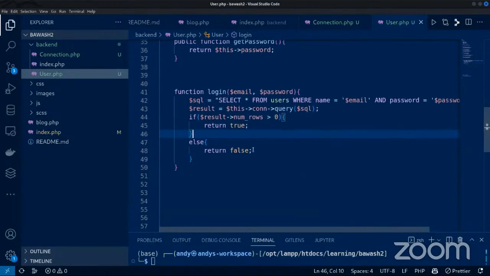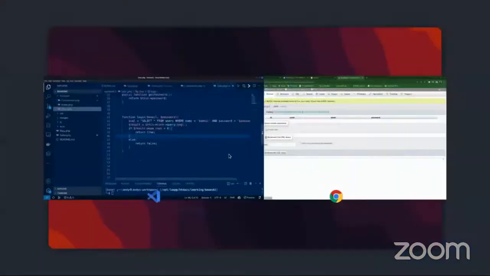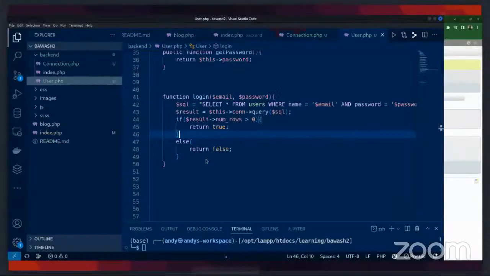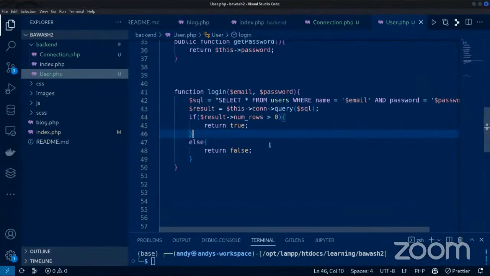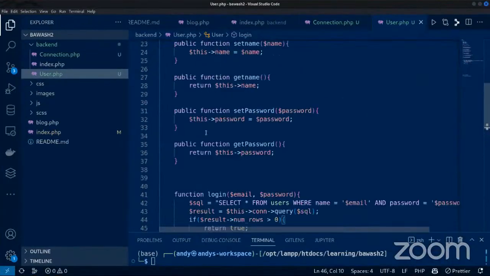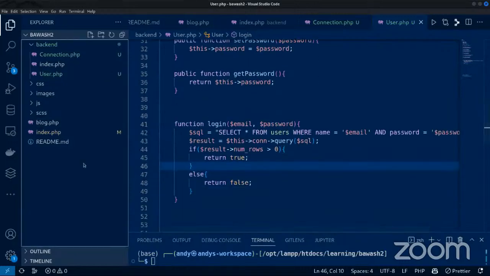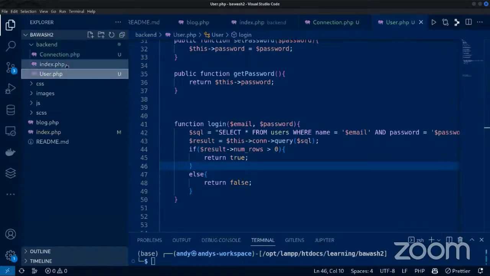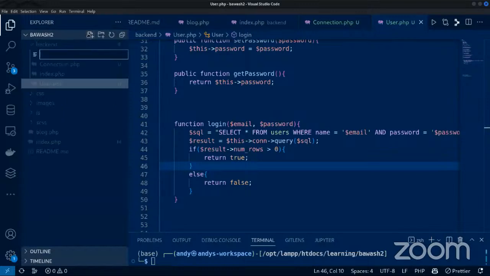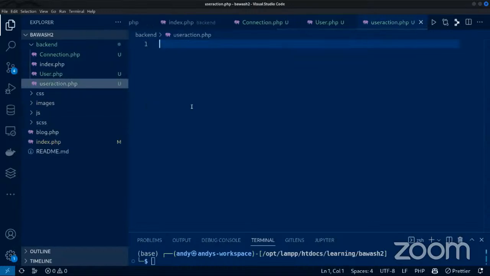So there is this login now. Let me see if it works. Let's see, what should we do right now? Okay, so there's this user class, and I want to define some sort of a route here. If somebody knows a way better, you can actually help me do that. So I want to define a route, user action.php, which will basically just take care of some things for me right now.